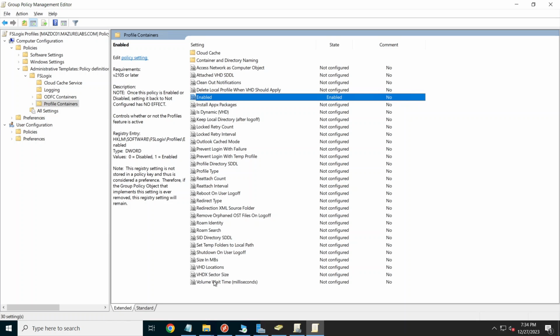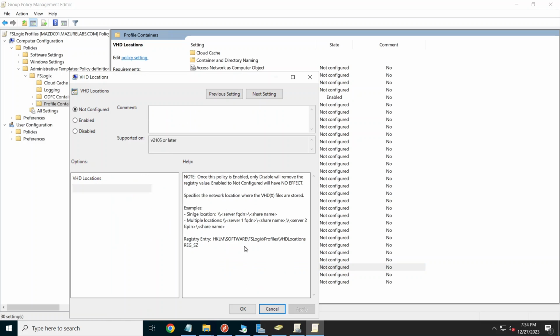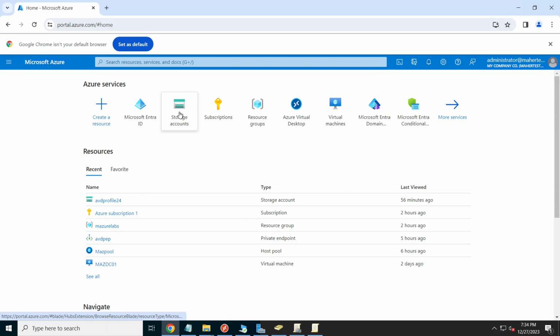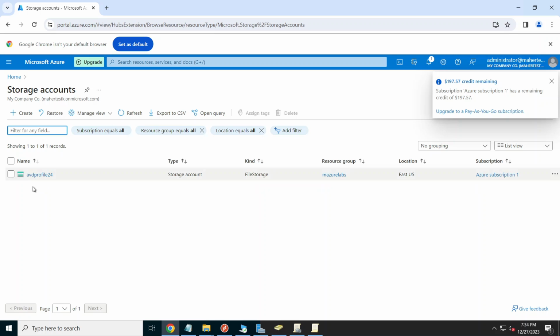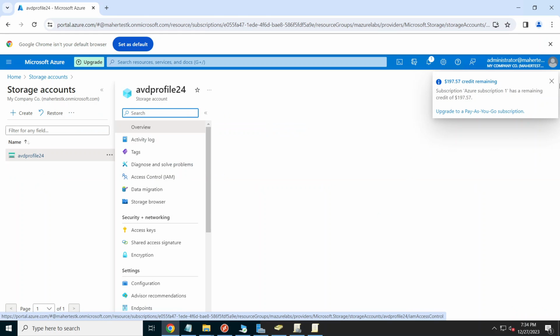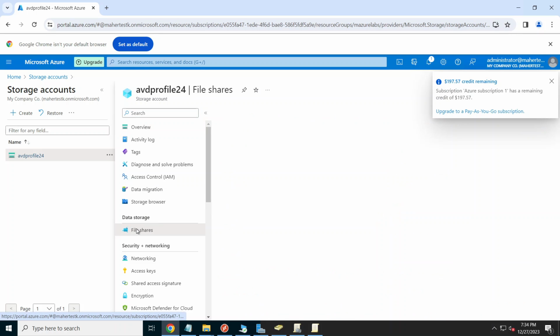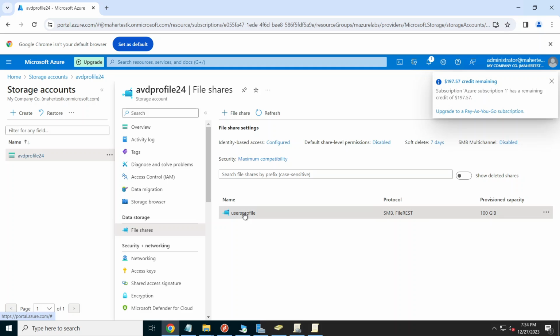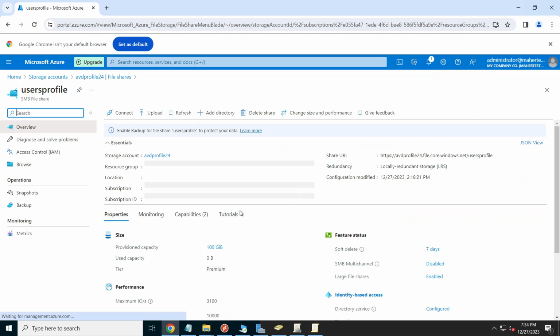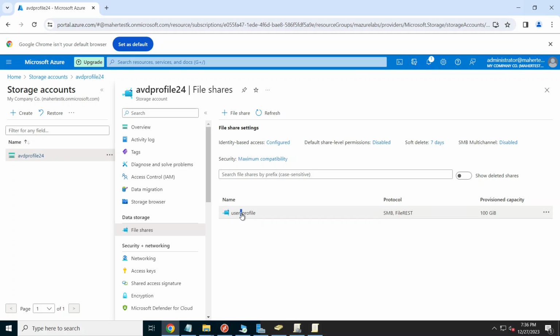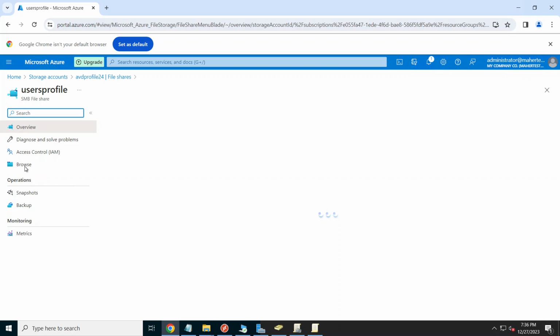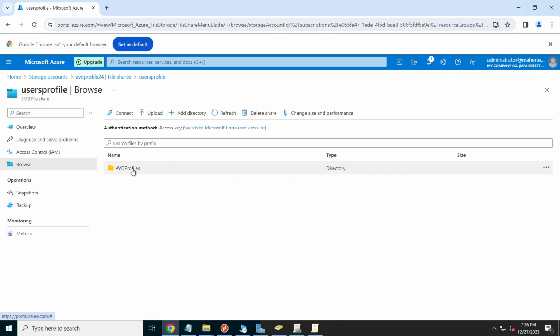Now for the VHD location, here we want to enable it, and we want to go to the path for our file share and put it in there. So I'm going to go ahead and copy it from there. User profile, and then I'm going to click on browse, and that's what we want. That's the share we want. So basically, I'm going to copy this.